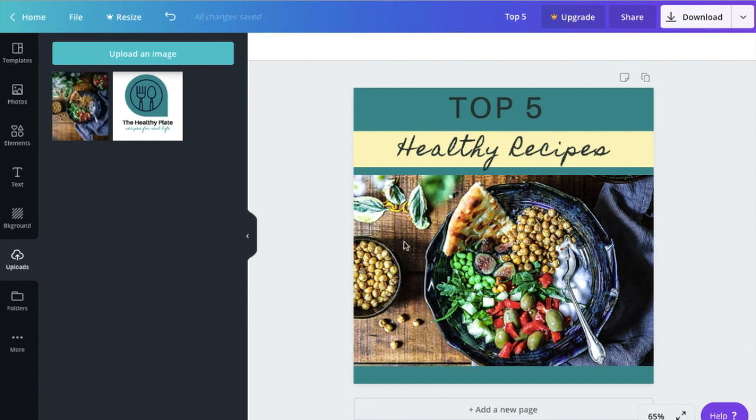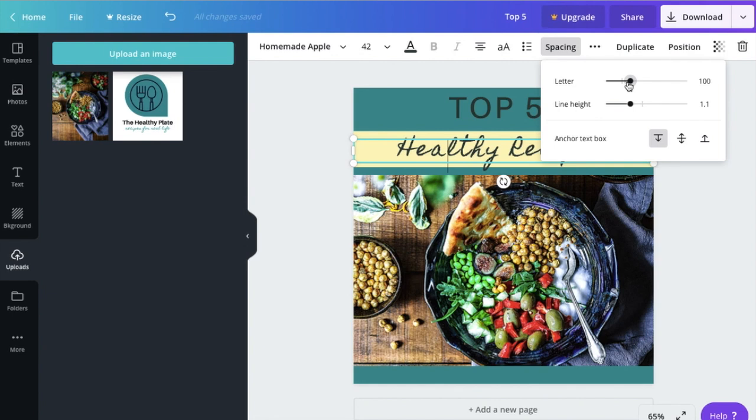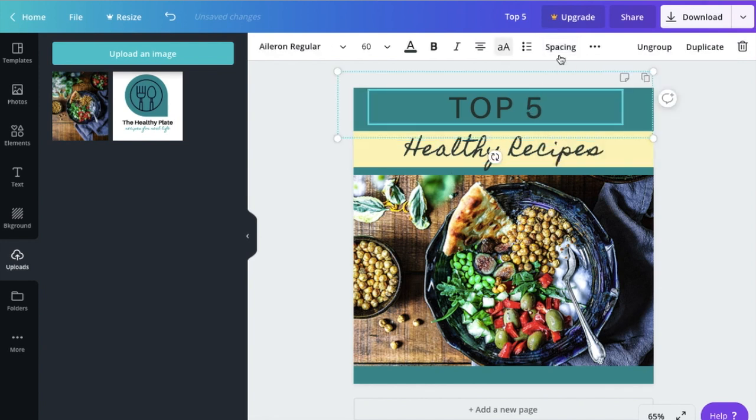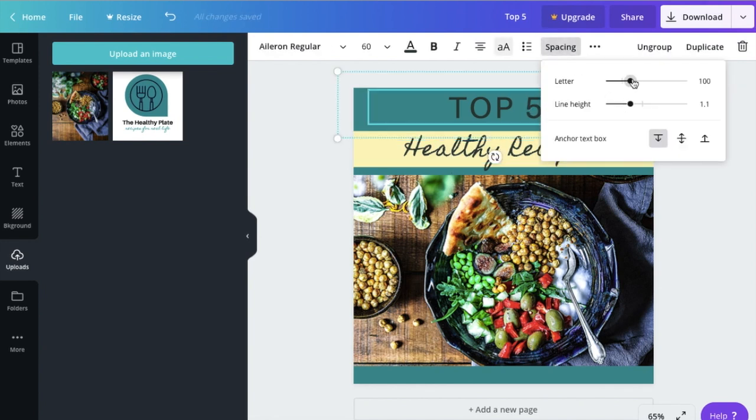Now, one last thing I want to show you about text. Say you like this font, but you don't like how far apart the letters are. Spacing here, letter, you see they get further apart, they get closer together. You could do the same thing with this one. It works with any font.